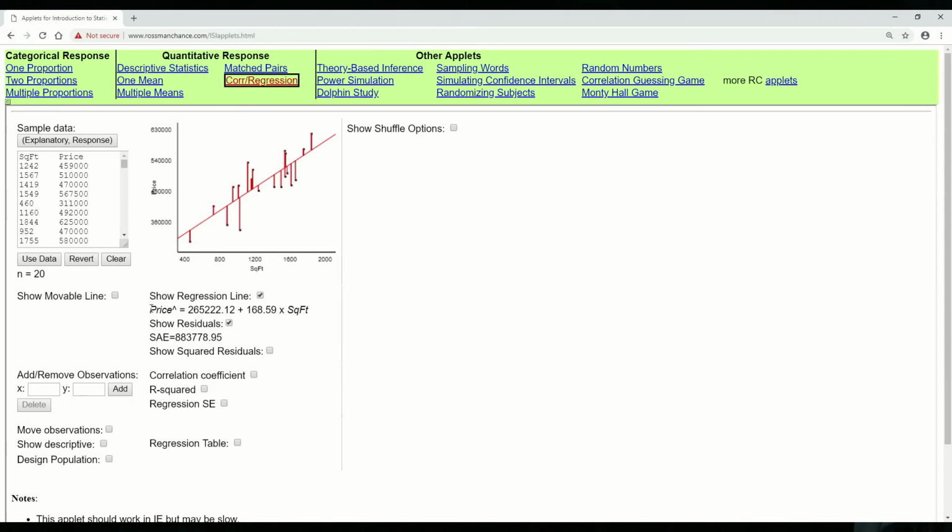And it's giving you the equation of that line. Now notice it's not using y and x. This is actually a little bit nicer for interpretation. It reminds you of what those variables represent. So here's the a, the intercept there, 265,222.12 cents. Here's the slope, 168.59. And then that's not an x there, that's times the square foot. The square foot is the variable, right?